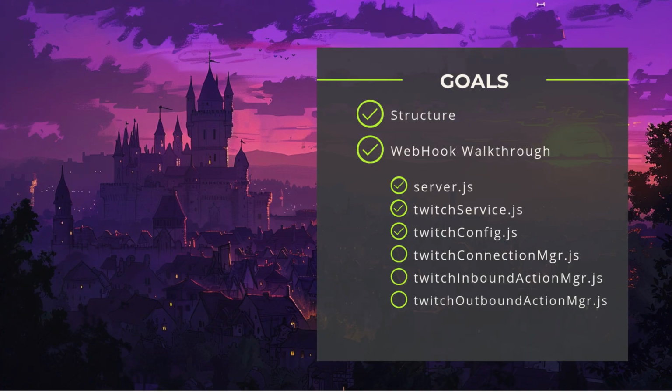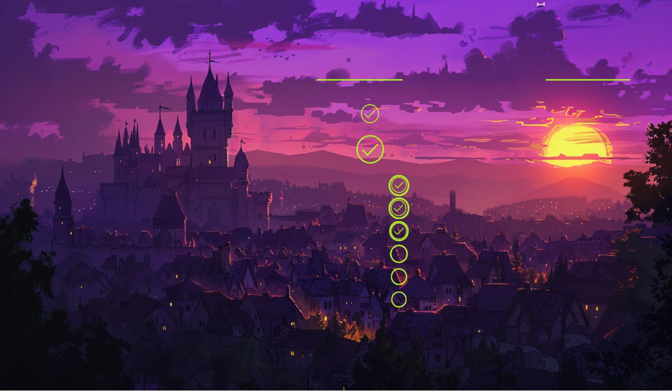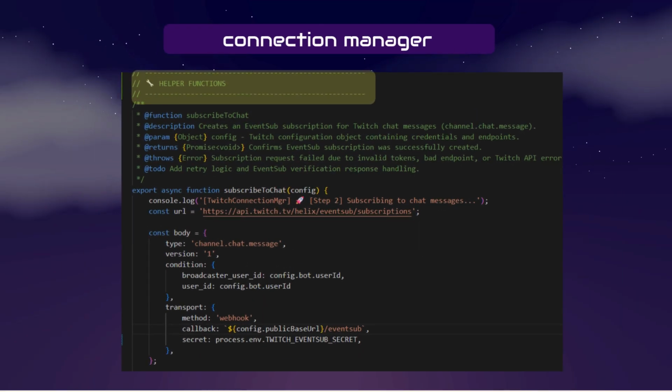And that's it for config. Honestly, it's just storing the variable so you can call it later. Super simple. Let's get into a slightly harder file, which is your connection manager. In general, the whole file is just helper functions.